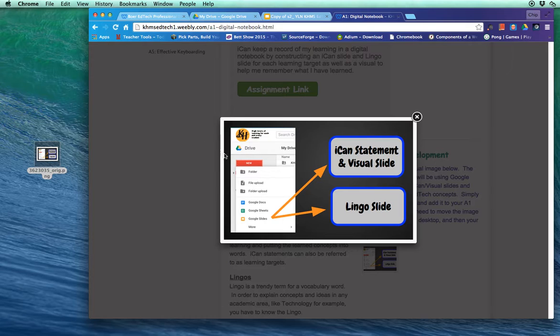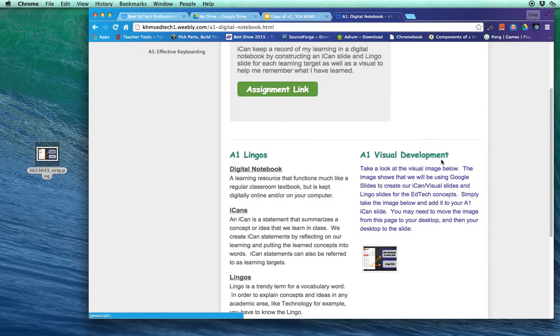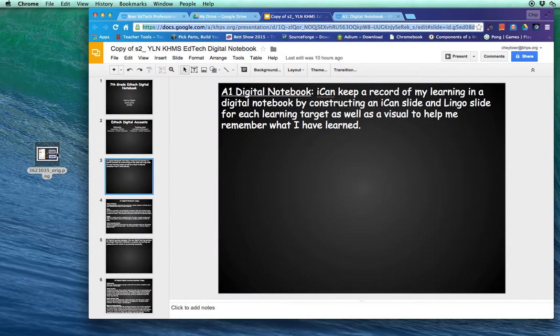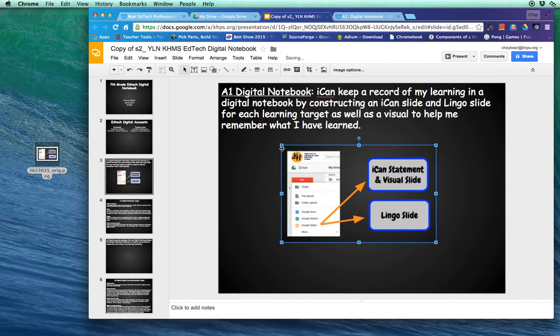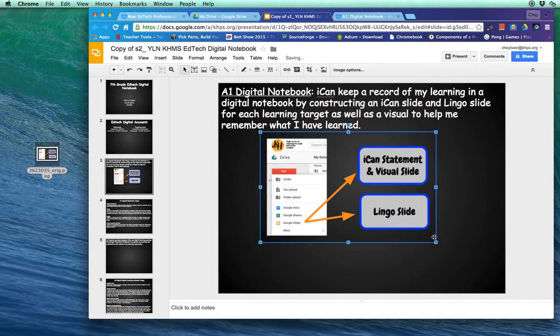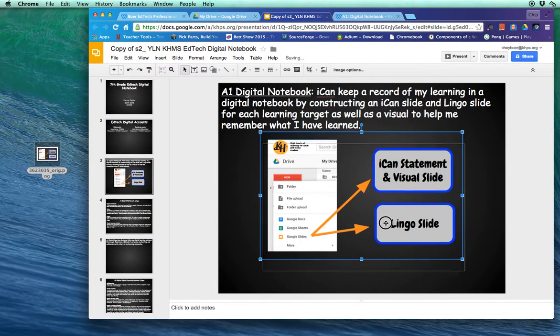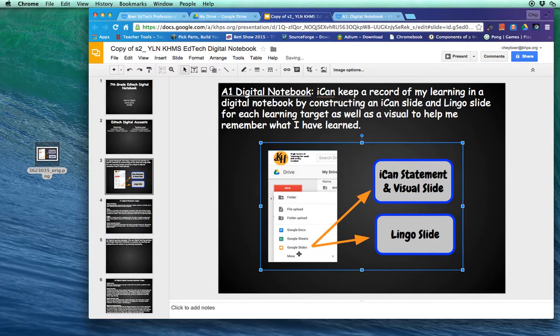So that's one way that you can do it. And then when we're ready to put it on the slide, I can simply go over here, drag it over, and drop it right on my slide. Now I can make it bigger if I want to, because I do have lots of space. I'm not going to put anything else on here. And that's my image. It just reminds me that we're going to use Google Slides to make an iCan statement and visual slide, and then a lingo slide for each one of our EdTech concepts. So it's just a reminder of that.